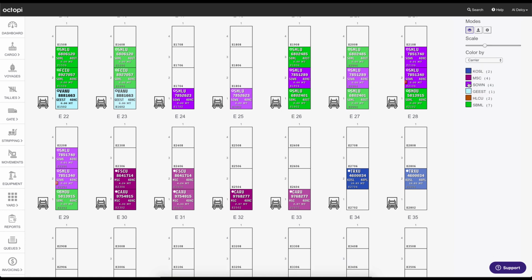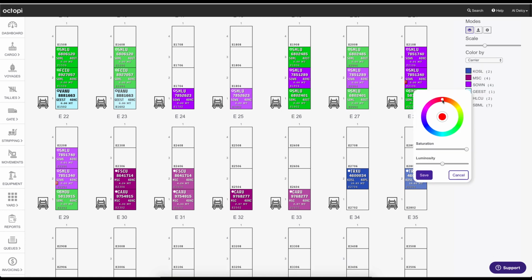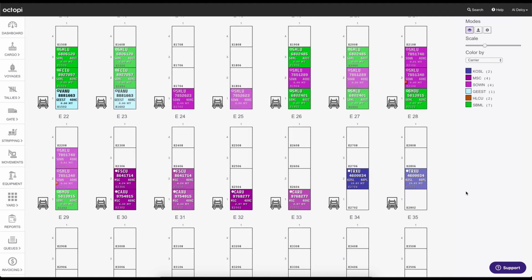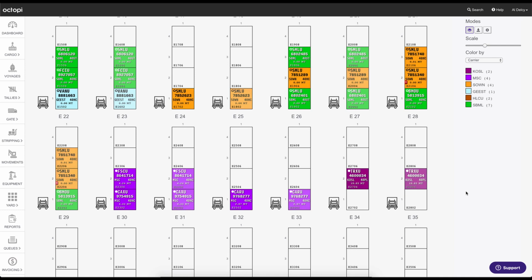Let's click on our Zones, and now we can change it to a color that doesn't show in our yard area right now. You can even change the saturation or change the luminosity. Let's choose orange. Save. And now all of our Zones containers are orange in our yard areas.